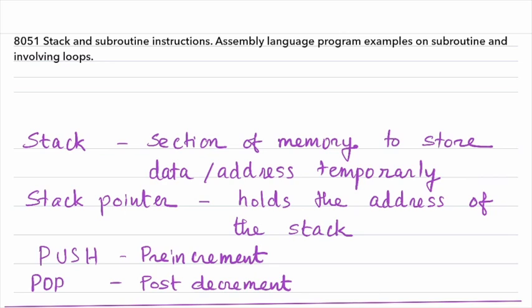In this section, we will be studying about 8051 stack and subroutine instructions. We will also see some of the assembly level program examples based on subroutine and which involving loops.